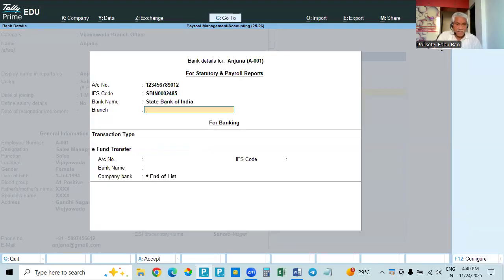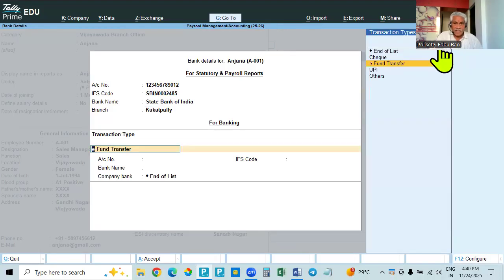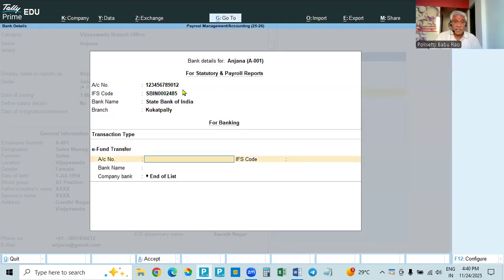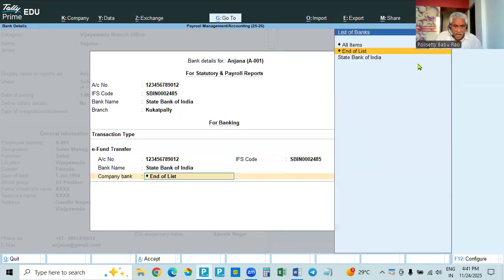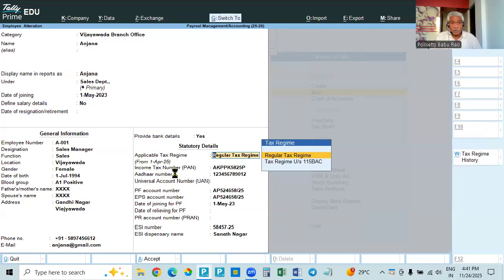State Bank of India branch, I will take up Kokatpalli for example. If you take e-funds transfer in the beginning itself, these details will come here automatically. 1, 2, 3, 4, 5, 6, 7, 8, 9, 0, 1, 2. Then the IFSC code SBN 0002485, and the bank name, State Bank of India. This is our company's bank, so that will not be given here. Okay, accepted. Now the details are given.